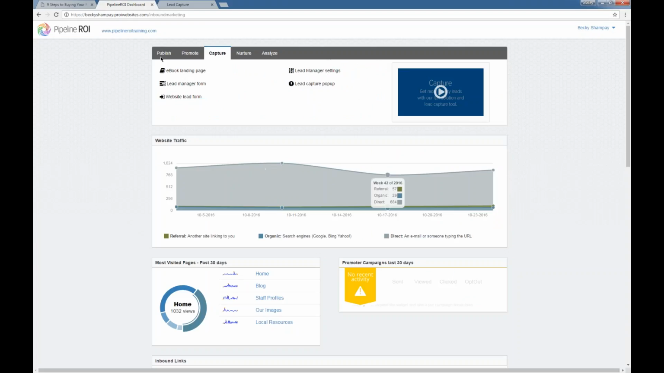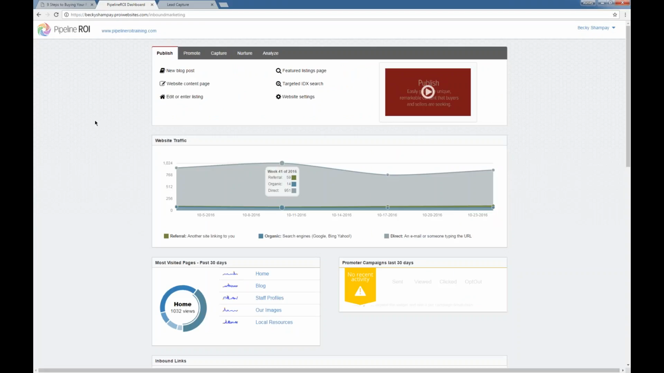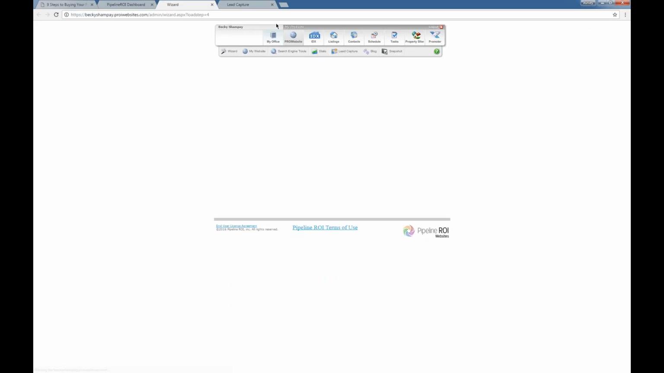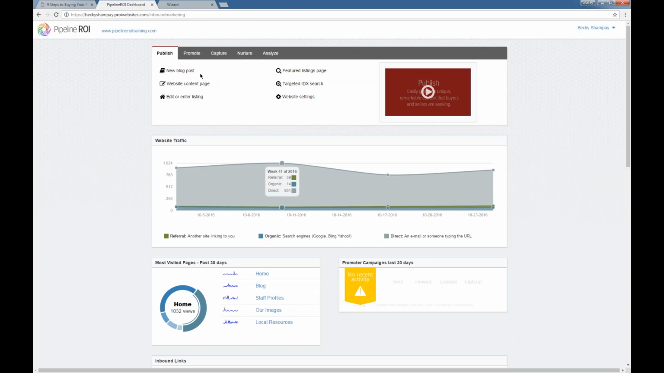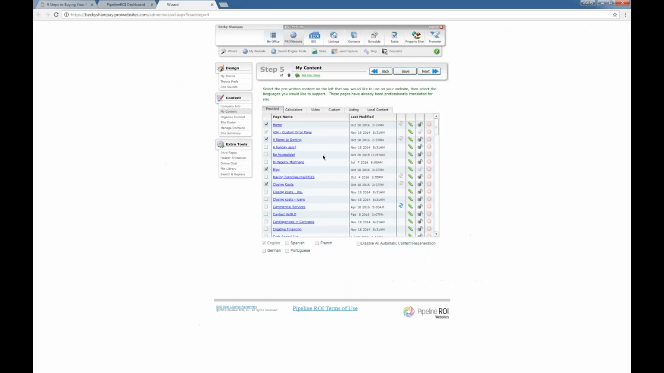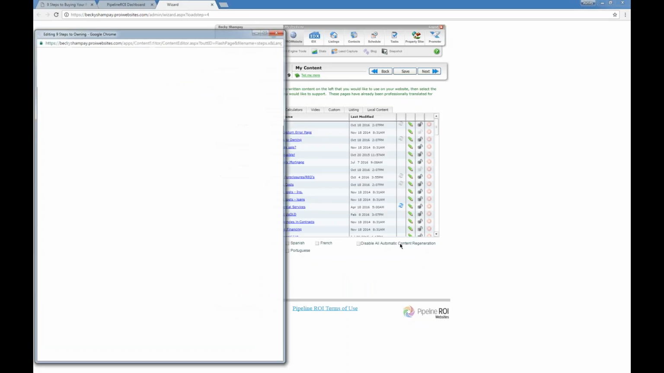Now let's go into that page and actually edit it, and I'm going to take a look at the page William had a question about to see. How I got to that section is under Publish, Website Content Page, which we're going to need to be here anyway. This was 9 Steps to Owning, I believe.